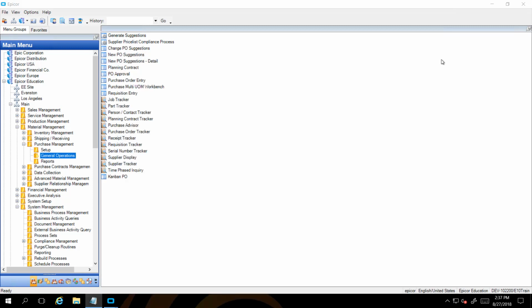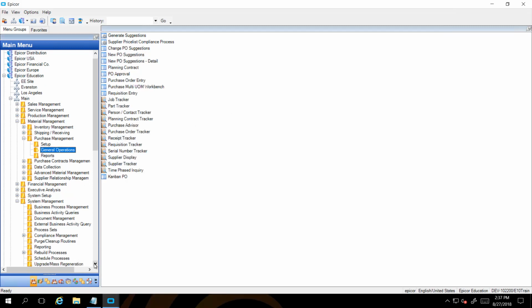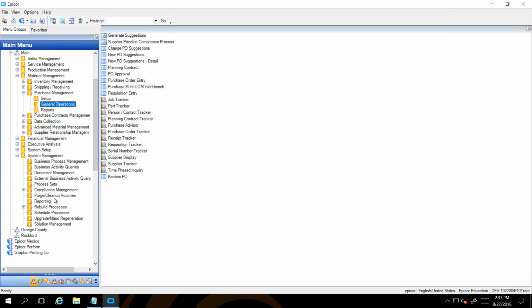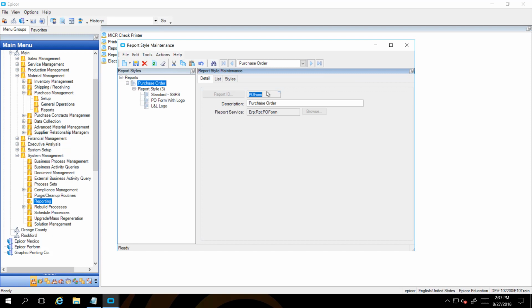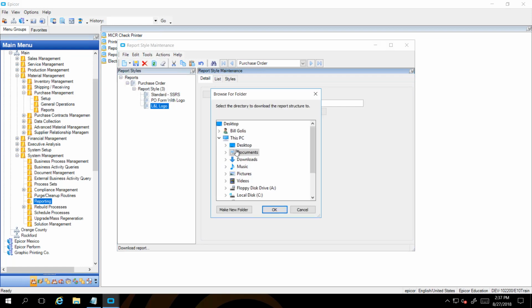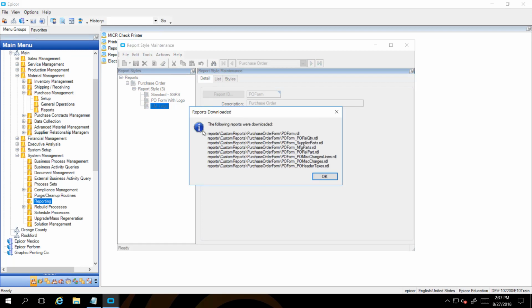So we are going to take this report and download it, and then upload it into the other environment. We'll go back to our report style. Here's our PO form. Here's the one that we want, Lunch and Learn logo. We're going to go to actions and say download report. It's going to ask where we want it. For today's purposes, we're going to choose the desktop. I'm going to say OK, and it's going to show us it copied the whole path, with custom reports and everything all the way down and all of the subs. So we're good there.